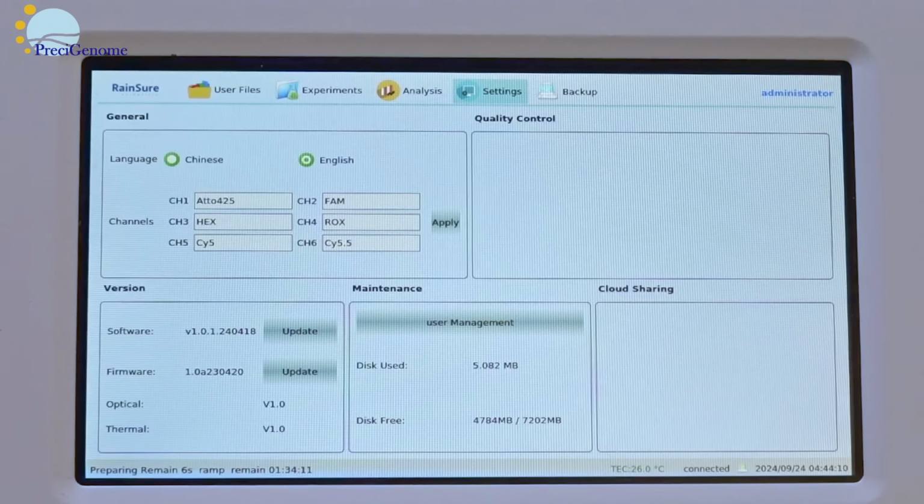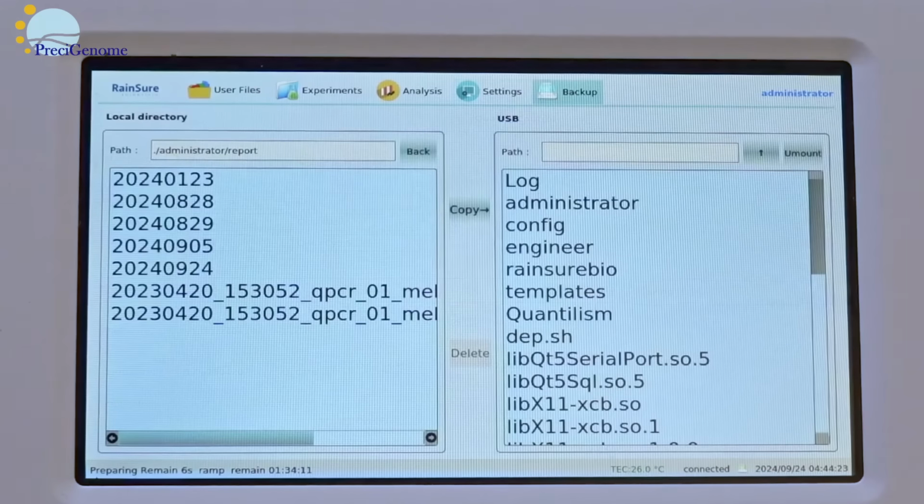The last two tabs are Settings and Backup. The Settings tab is where you may set up user accounts or update the software and firmware. The Backup tab is where you may directly transfer files between the Fast-16 and a connected USB drive.